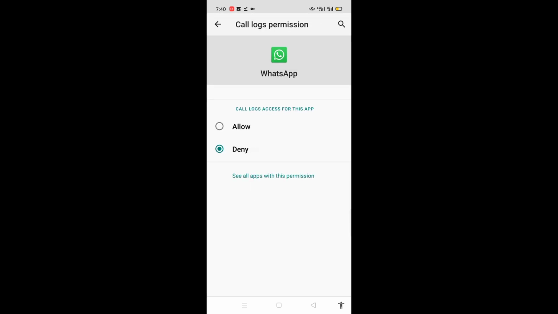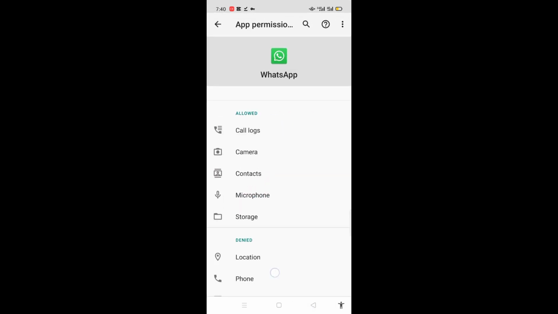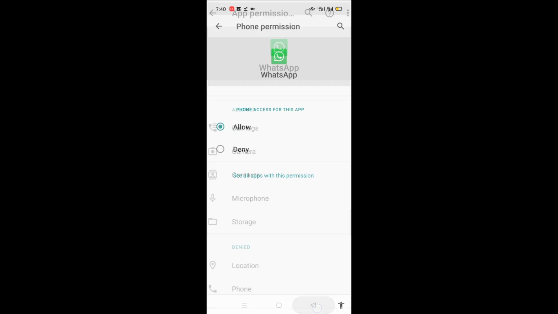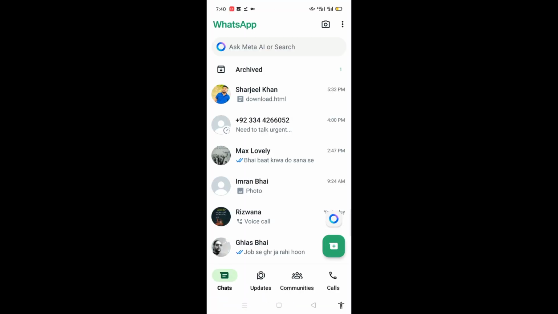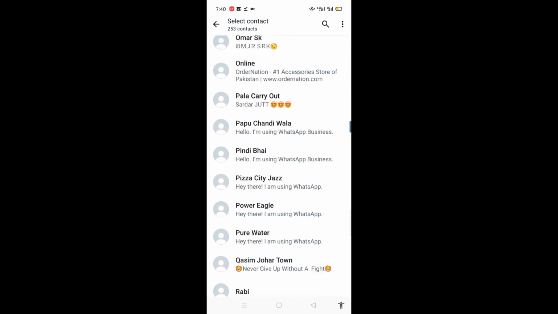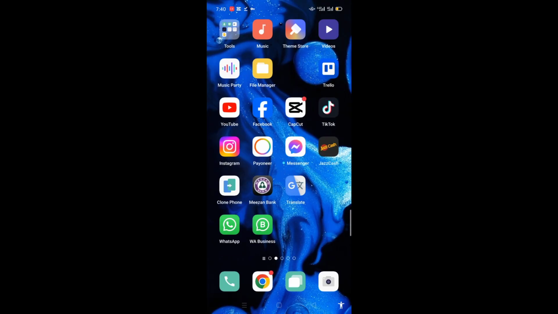Must check the permissions, contacts are allowed. So all permissions have to be allowed on WhatsApp, and open the WhatsApp app and you will see the contacts are shown. So this is how to fix it.